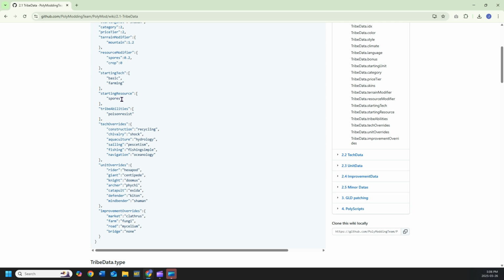Starting resource, this will guarantee 2 of whatever resource you put here. It will guarantee that 2 of those resources are around your capital. So for Bardur, it's animals, for Imperius, it's fruits, etc. Tribe abilities, most tribes don't actually have tribe abilities.